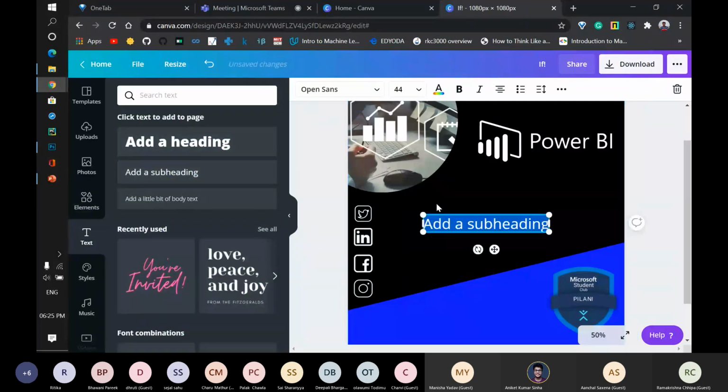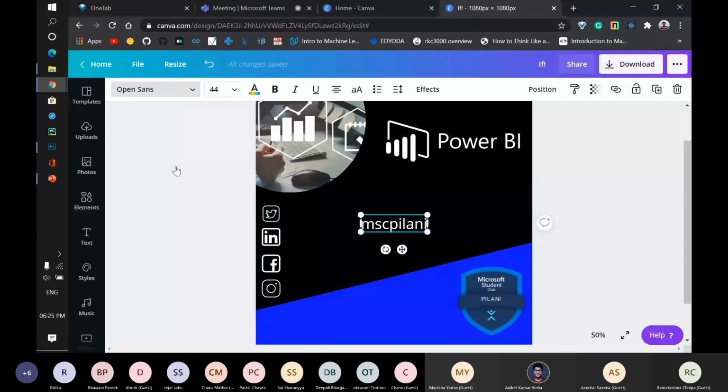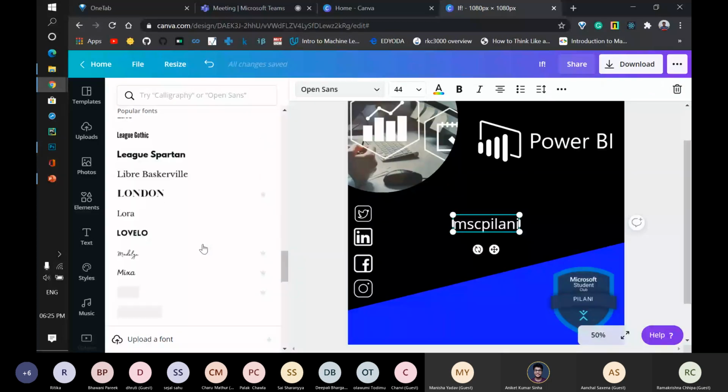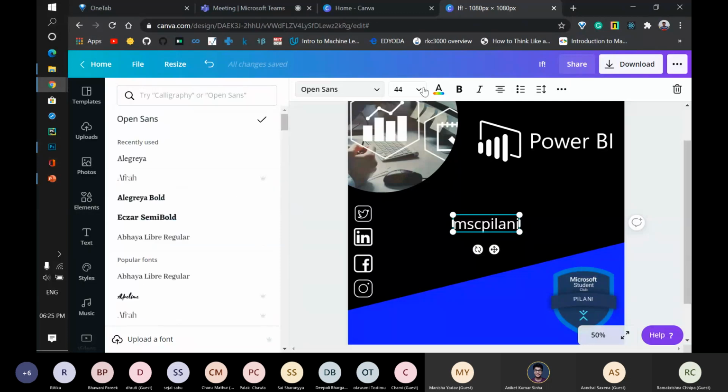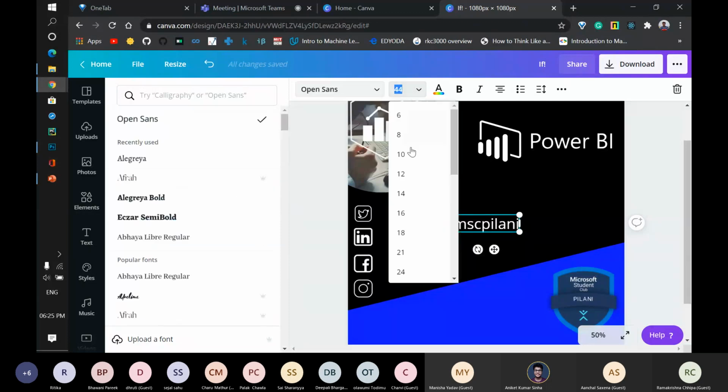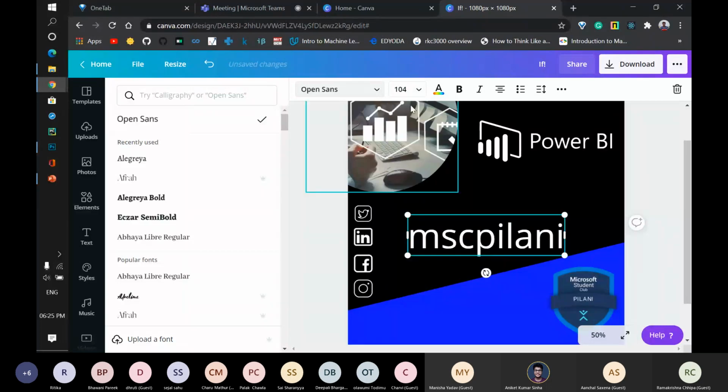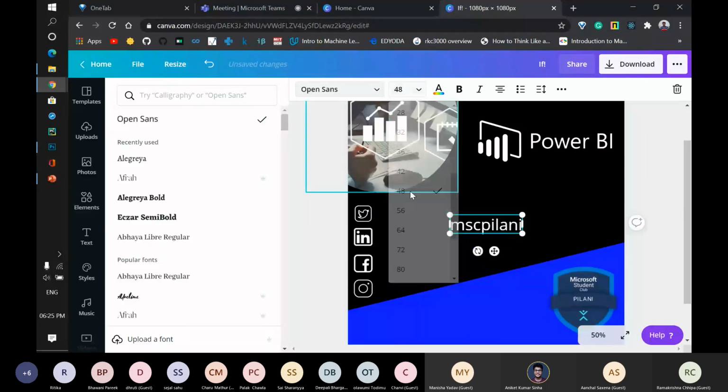Then you can add text. So whenever we use text, there is a panel. Here we can see there are so many fonts. Select from text more. And then we can resize like this much. Close it.